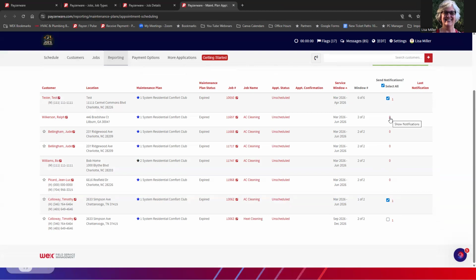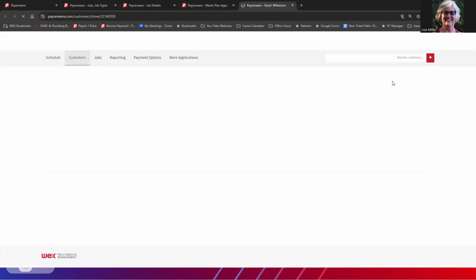And you would think there would be a lot more check marks here, but there's not because these are zeros. So when you add a maintenance plan, if you don't turn that reminder toggle to on, this is going to show up as zero and you can't send them a notification. So let me go to Ralph Wilkerson and look at his plan.